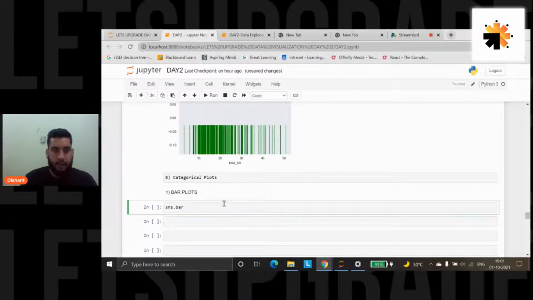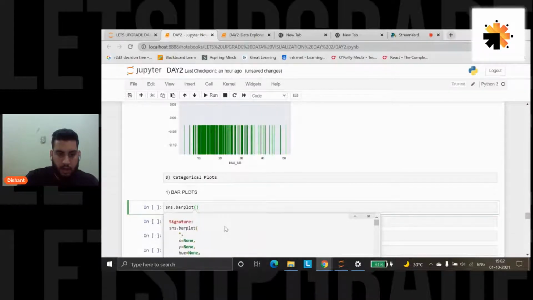If I type bar and press tab, I'll get the bar plot. Let's check out the variables required. It requires an X and a Y, so this can be used for bivariate analysis as well. By bivariate analysis, I again mean comparing two columns of a data frame or a data set.